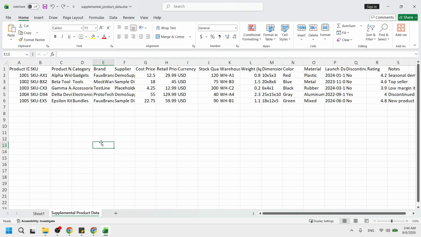Next, click and drag your mouse to select the exact block of cells you want to filter, including your header row. Start on the top left header cell, hold the mouse button, and drag down and across until every column and row you want is highlighted. The selected range will show with a darker border and a shaded background.